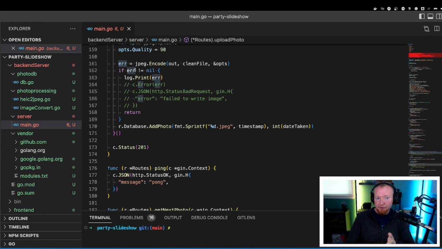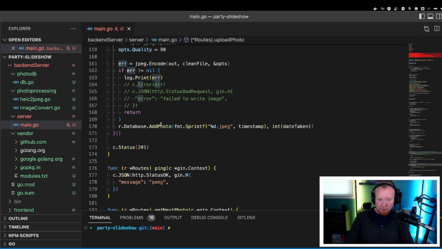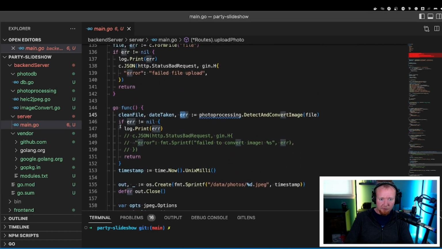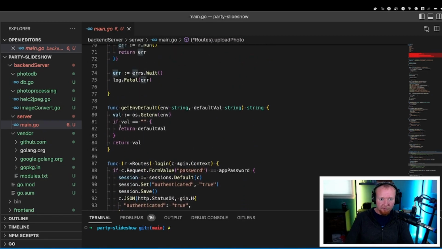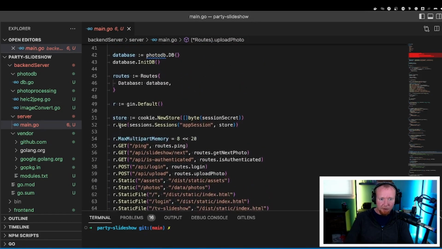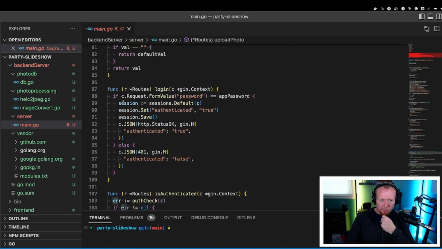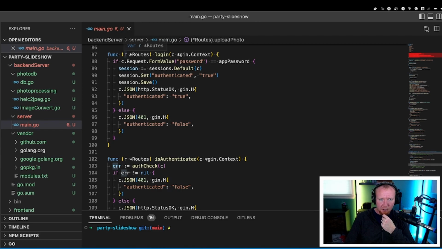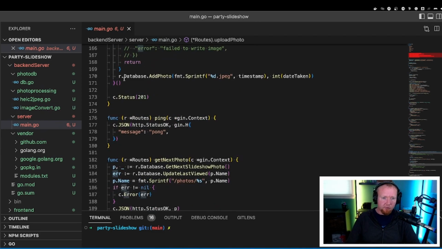Then the final thing we're going to do after we've successfully taken the file, put it in a folder with the right file name, we're going to add the photo to the database. So we use the database, which is on R here again. So all of these functions are part of the type R, which is our routes, right? So back down to here, we can see func R routes. This is referencing our routes type that we created. So r.database, and we add the photo.